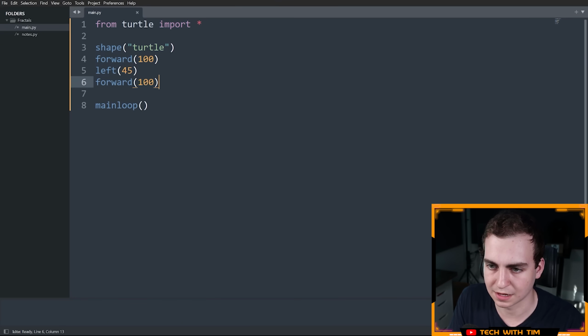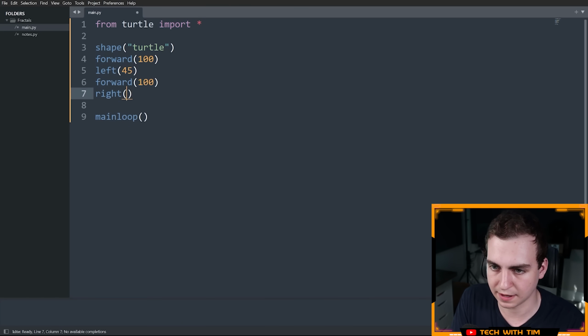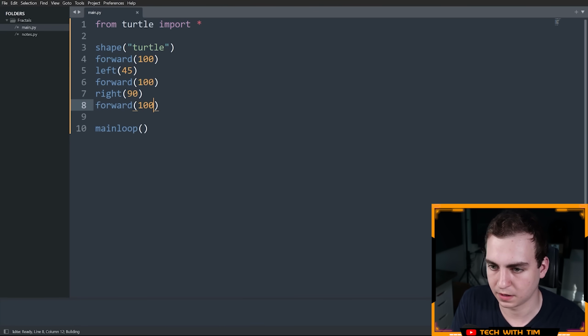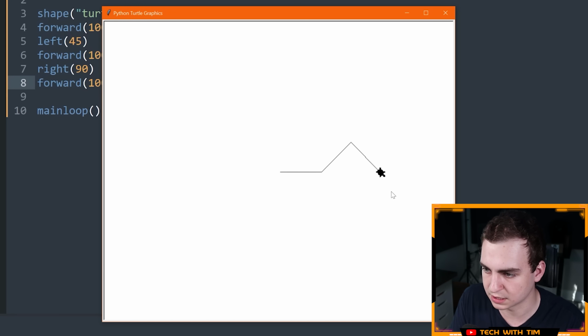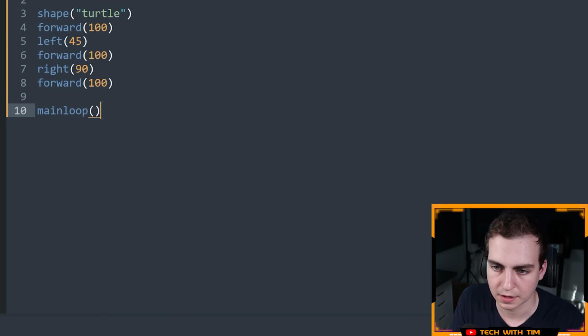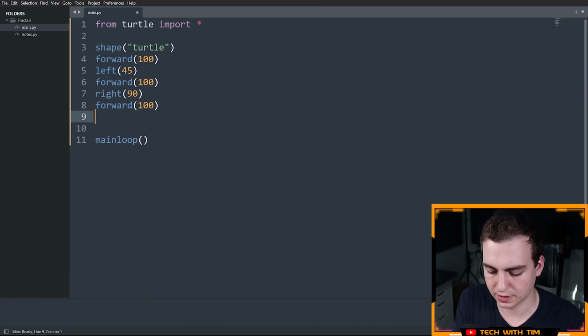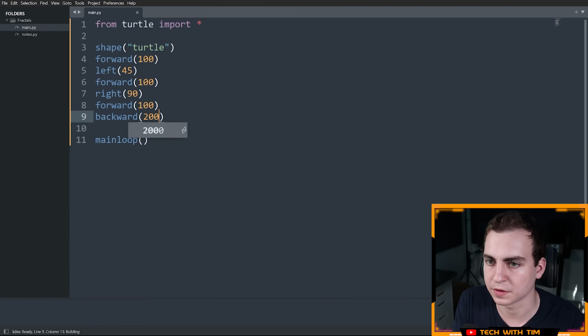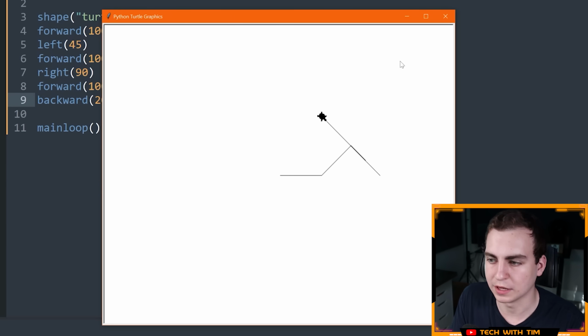All right, so that is the basics. In the same sense that there's left, there's also right. So maybe we go right by 90 after we go left 45, and then we go forward by another 100. There you go. You can see we've created the top of a triangle here. Nice. Another method to show you is backward. You can go backwards in the same way you can go forwards, so I don't think I need to explain what that does. You can see that now it goes back.